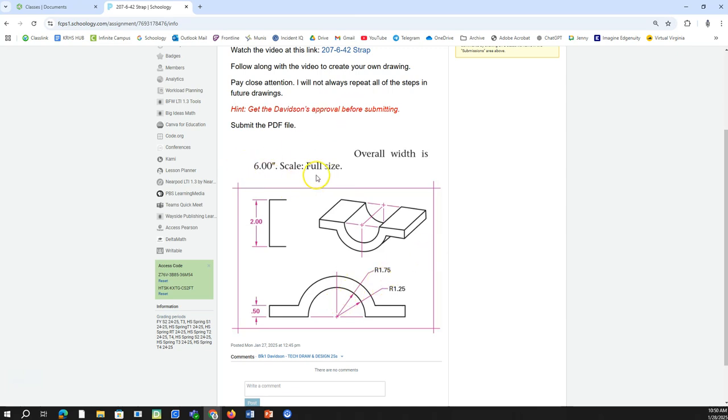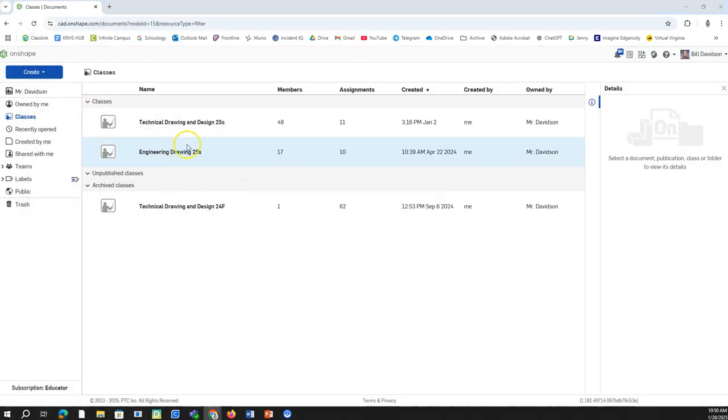All right, but the overall length is 6. There are 2 different radii on the midpoint of that, and that thickness is 0.5, and it's 2 deep. Okay, so now you know where to find that in Schoology. So we'll move on. You find it in here, in whichever class you're in.